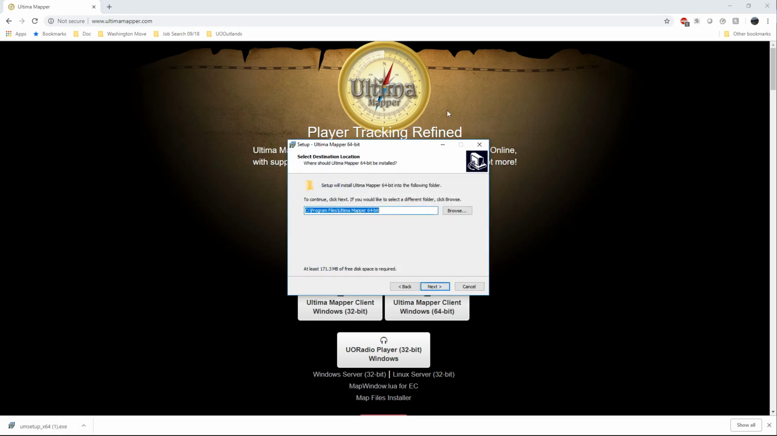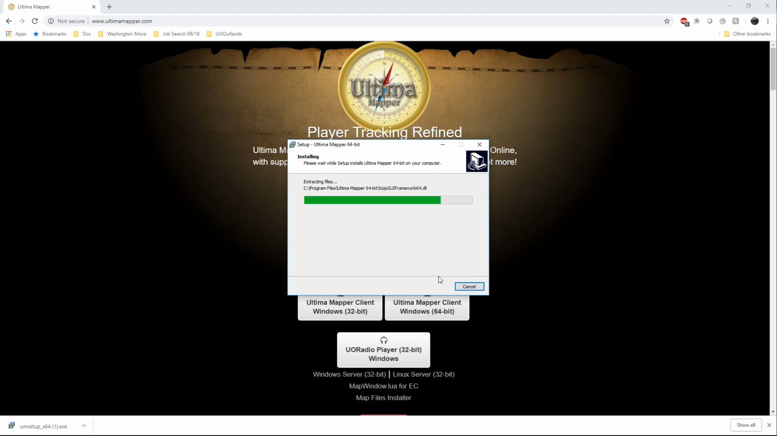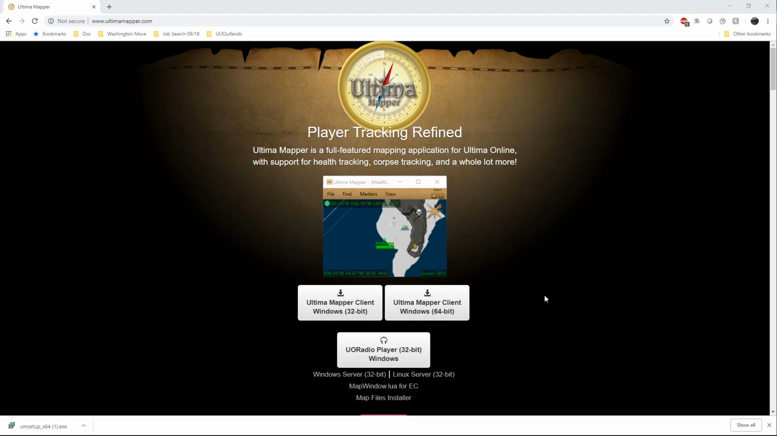Now, you can go ahead and mash next here. Just pick what hard drive you want to put it on. Doesn't really matter. It's tiny. Create a desktop icon if you really want to. I'm going to. Wait for this to install. Click Finish to exit setup.